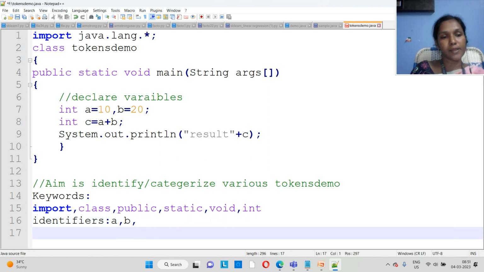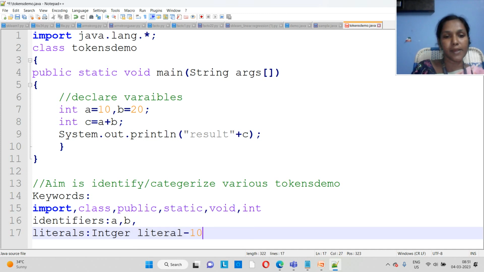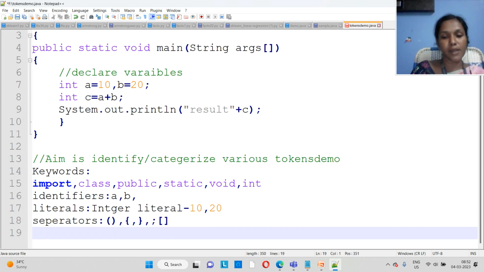Is there any other thing? Yes, literals. We have integer literals: 10 and 20. Is there any other thing? Yes, separators. In the function we have open braces, closed braces, comma, semicolon, and square braces. So some separators are there. Yes, comments also we have.